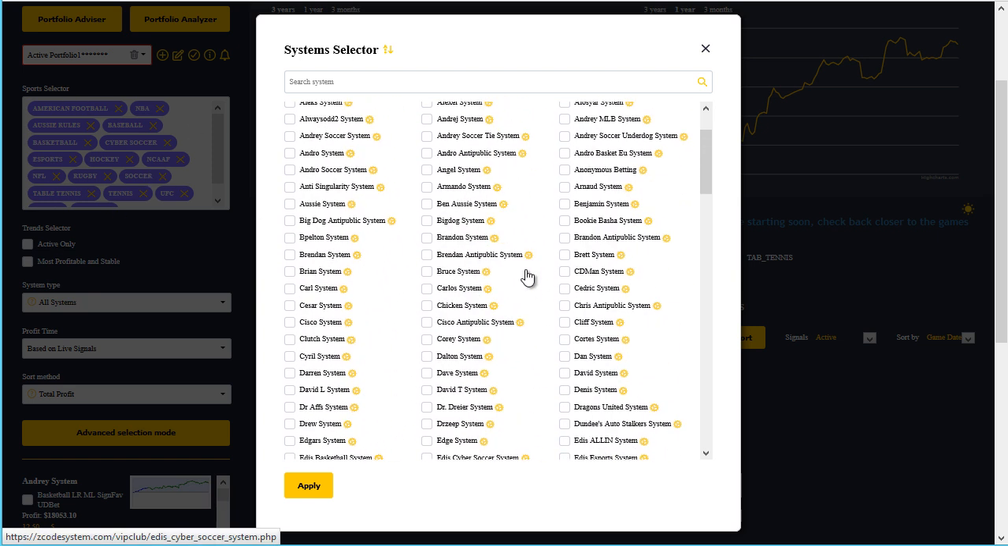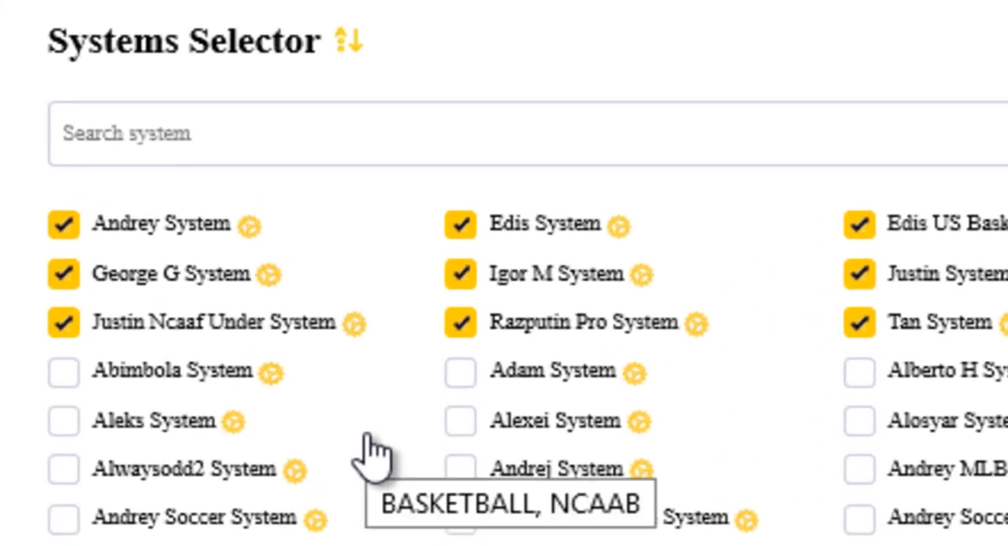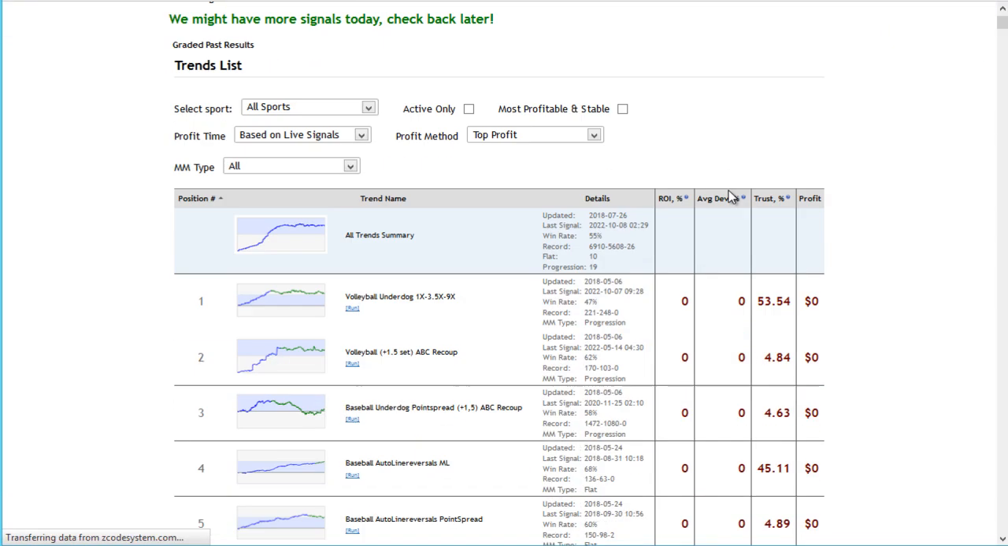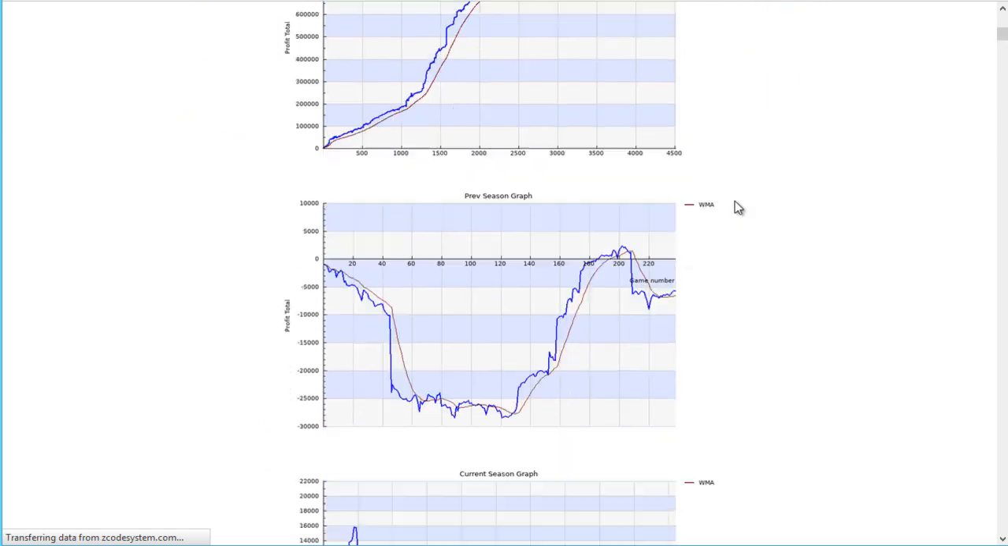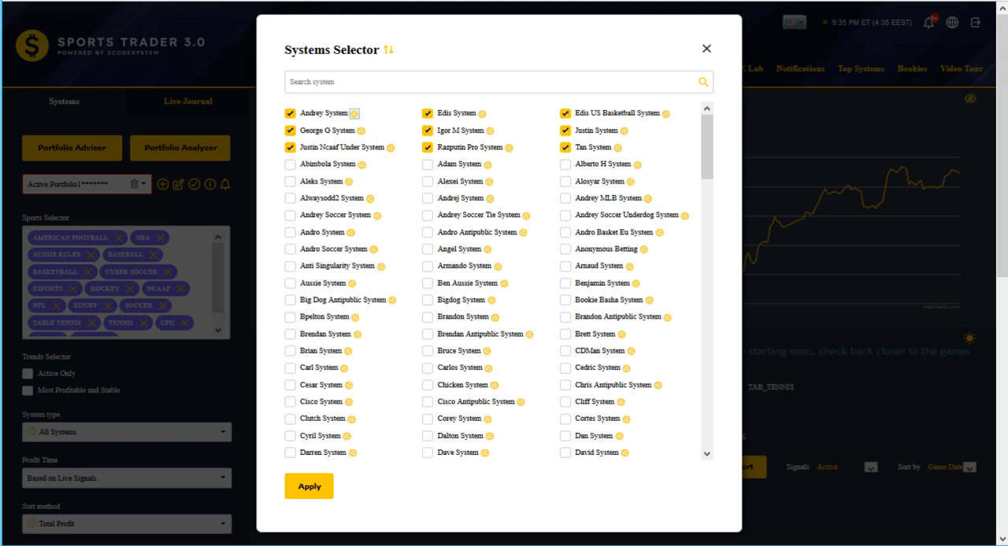Now, each system is fully transparent and allows you to analyze its past performance simply by clicking the gear icon next to its name. So this will open the systems page in a new tab with detailed statistics, information, and graphs for that specific system. Anyways, I'm done with looking at all the information for now, so let's just X out of this and move on.